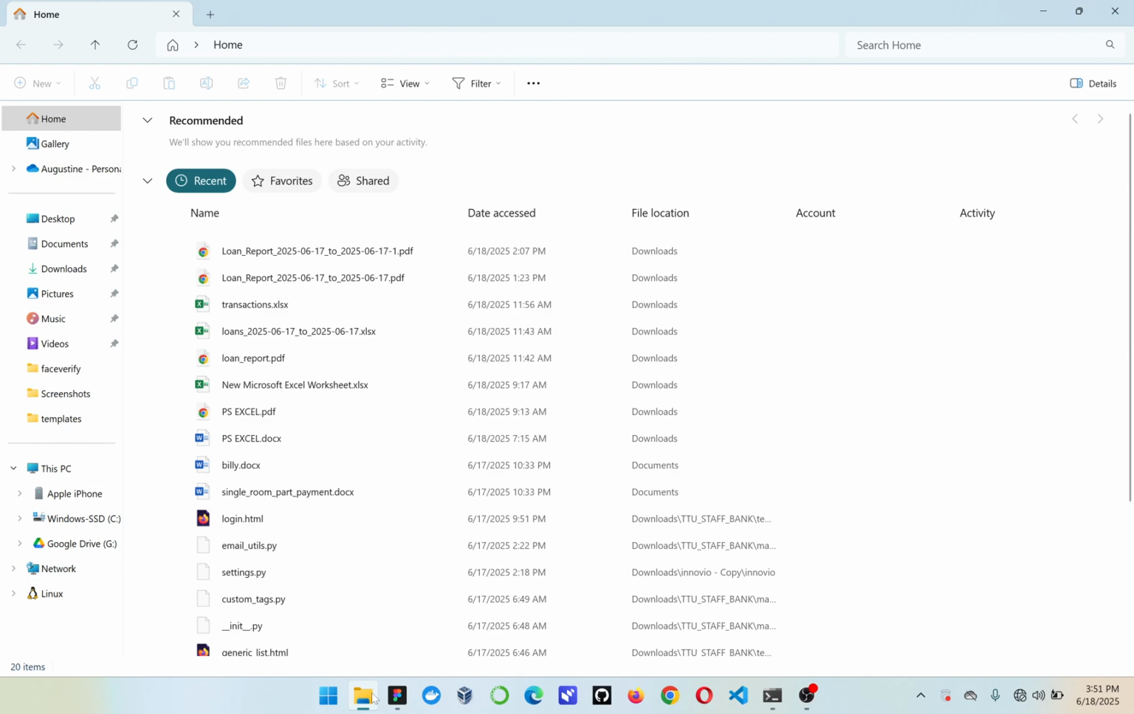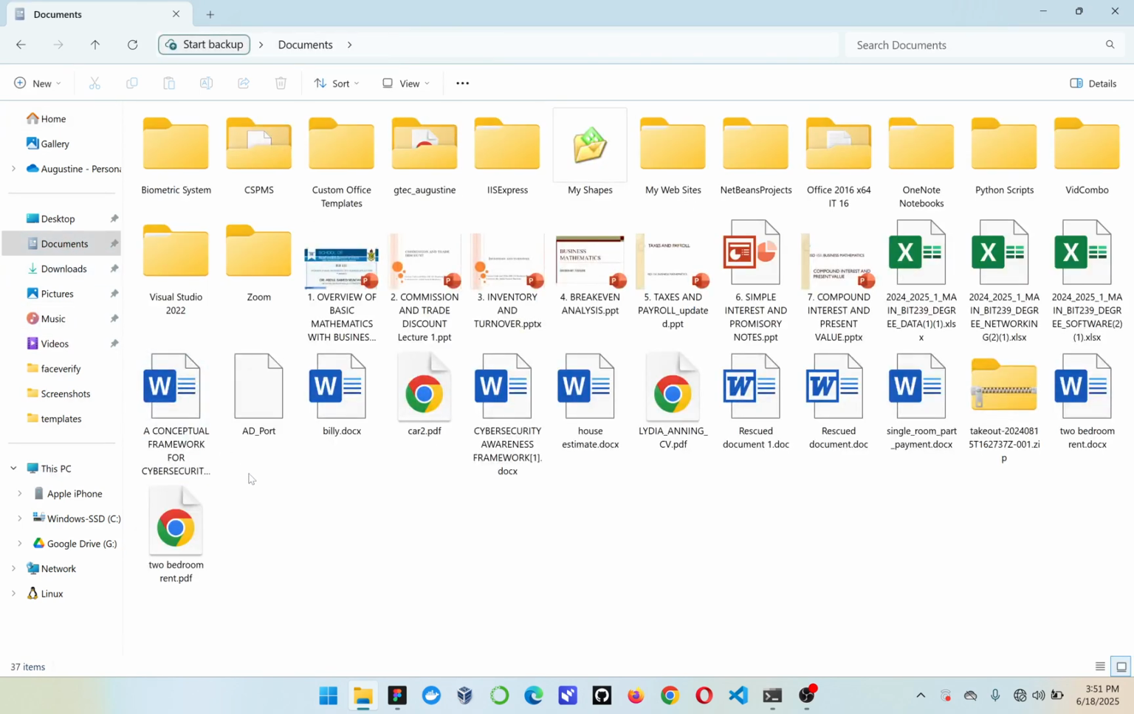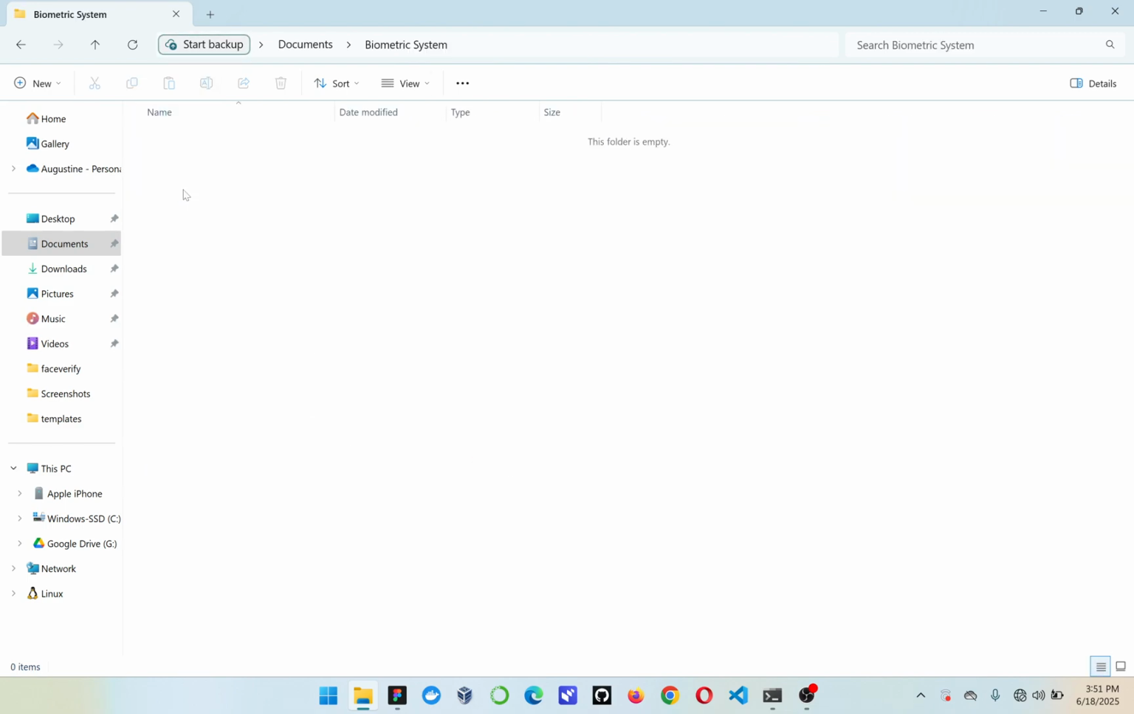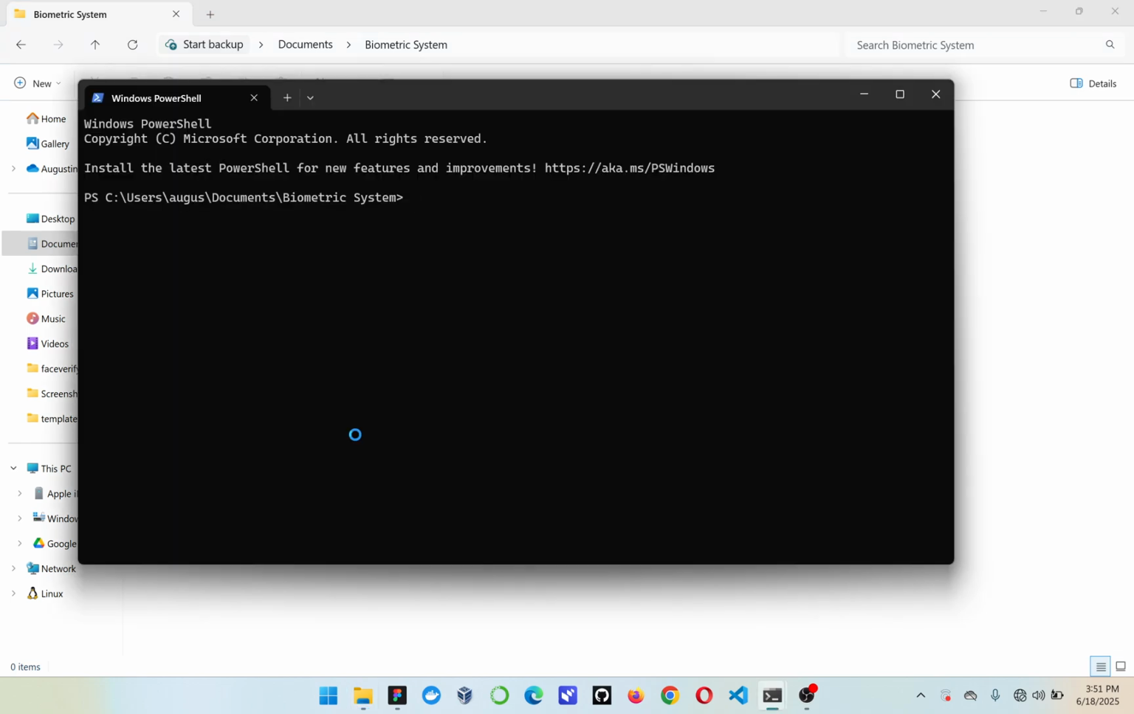The first session, which is this current one, we are going to work on setting up our folders, our virtual environment, and installing the packages that we need for our study. So I will just go into my documents folder. In the documents folder, I have a folder in here called biometric systems. So inside biometric systems, I just right click in here, then I open terminal in this particular folder.